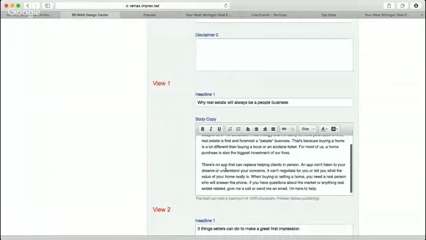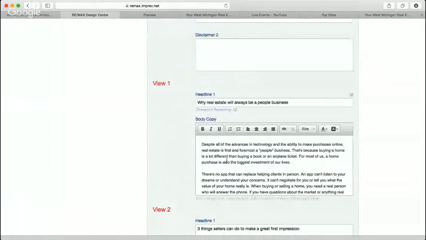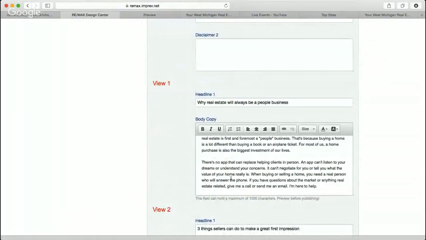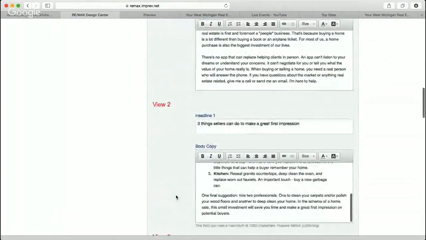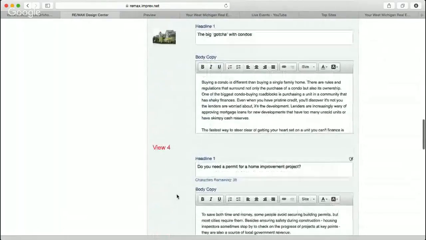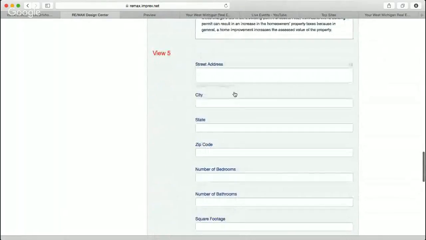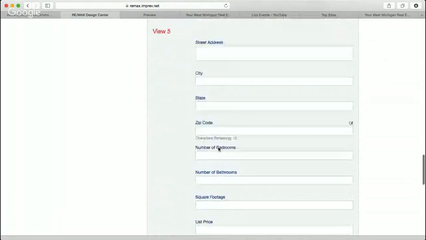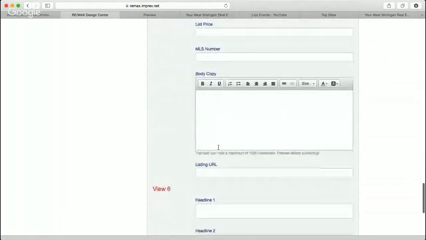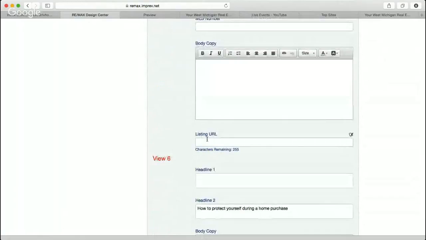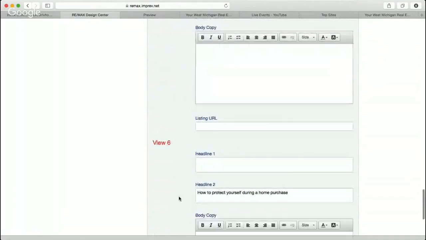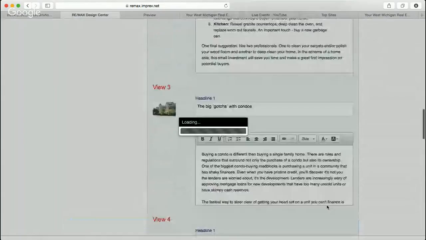Again, we have those articles. So here's the first article with its headline. All the text. If you would like to change something, you can do that. Article 2. As well as if you would like to add a featured listing here on View 5, you can go ahead and do that. And a link to that listing as well. Once you're all set with that, hit save and continue.